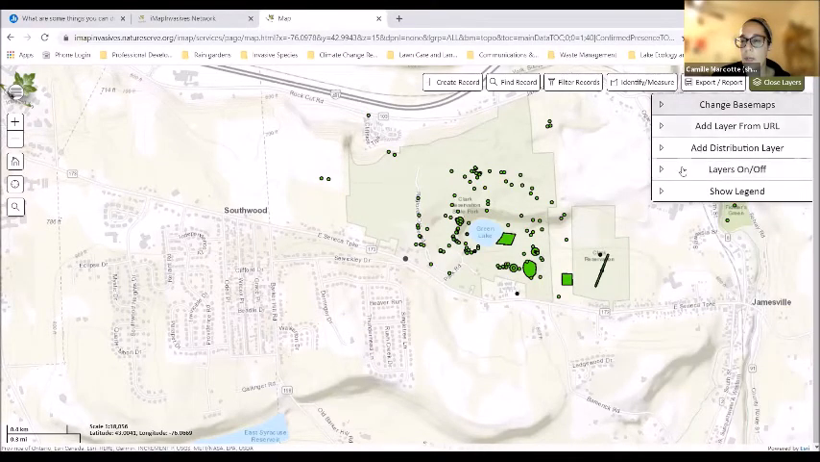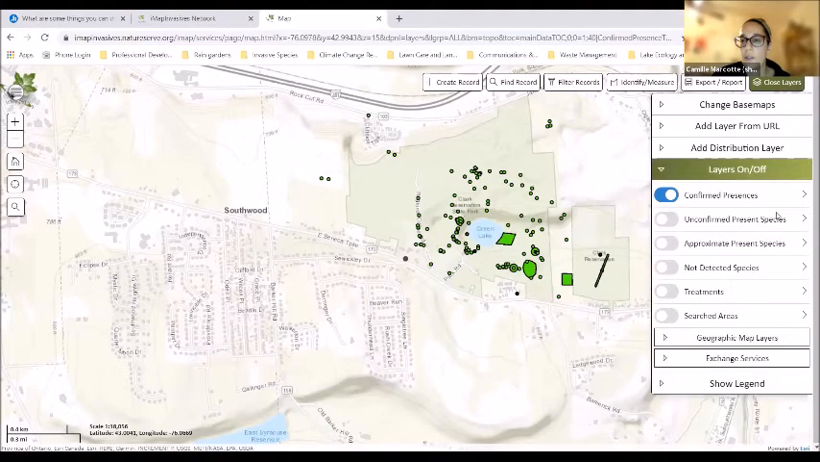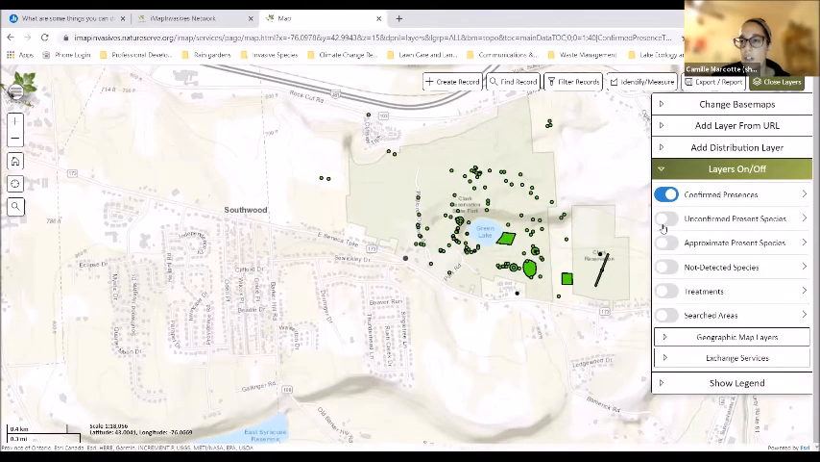Here, probably the most important is the layers on and off. So do you want to see confirmed? Do you want to see unconfirmed? So people have updated it as I found this invasive species, but it hasn't been confirmed by a certified person from the DEC or whoever. Do you want to see not detected? Do you want to see areas that have been treated? Do you want to see where people have searched?